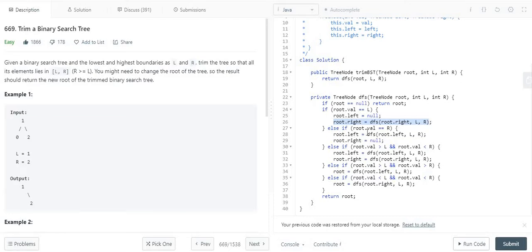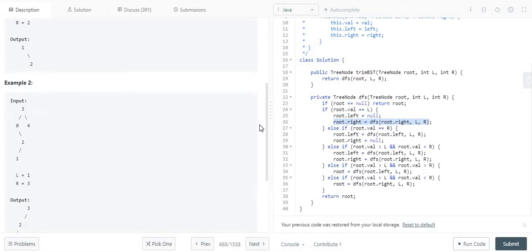If it is not the case, if the root value is equal to R, then I have to move to the left part. If you consider example 2, it matches with the right value, so I just have to consider the left tree only. So I will make my right tree null, and for the left tree I will perform the DFS operation on the left part to capture the left bound values.